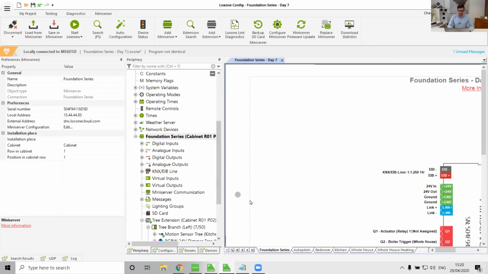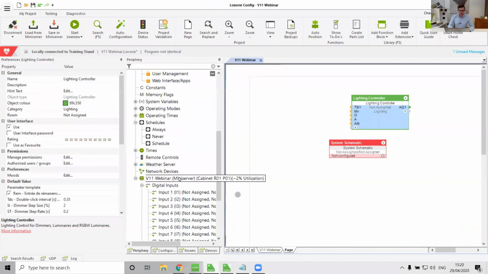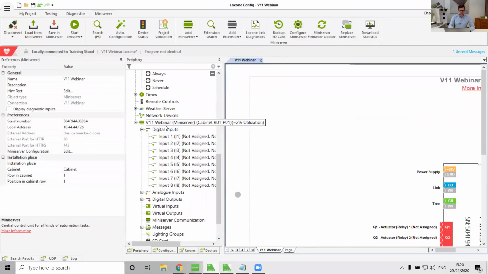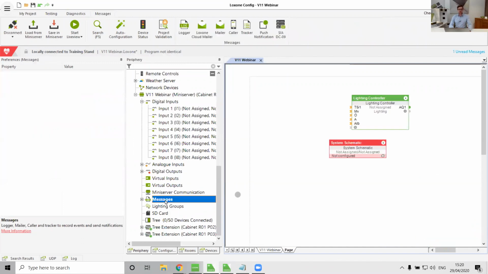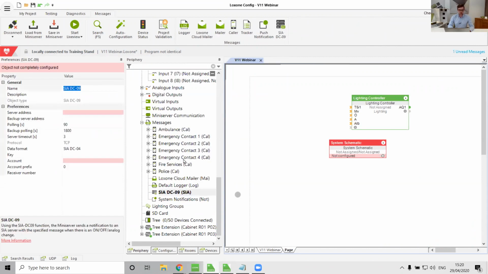Another brand new feature in version 11, and again, specifically for the Gen 2 mini server, is the option to do SEER communication. So under messages on a Gen 2 on version 11, you have SEER as an available message format. SEER, I don't actually know what it stands for, but it is an industry standard alarm communication protocol. And so you could then get Loxone and your mini server to send notifications to a proper alarm receiving center.